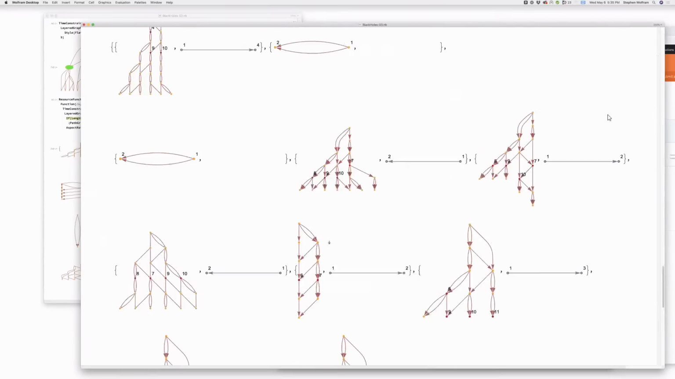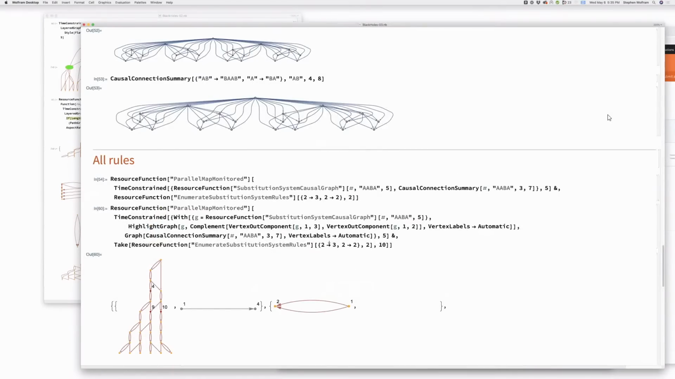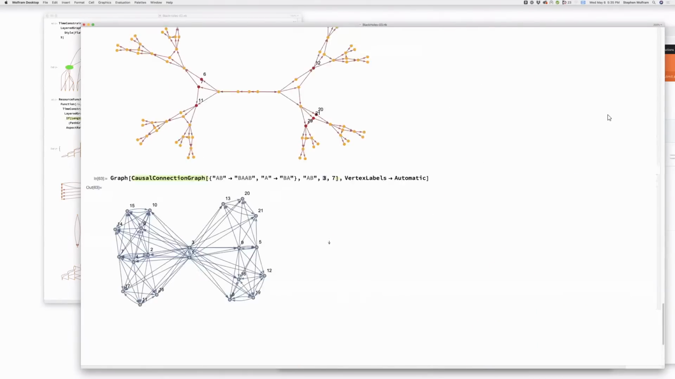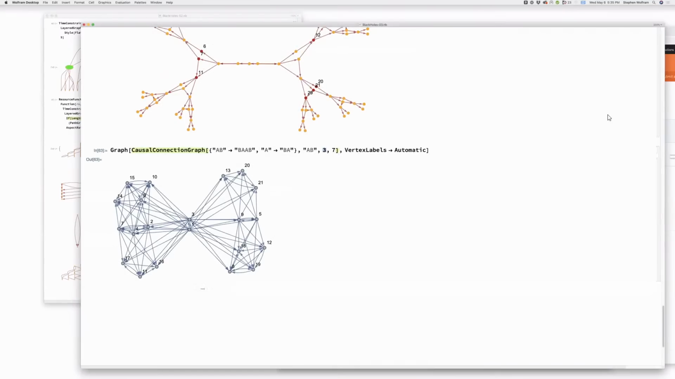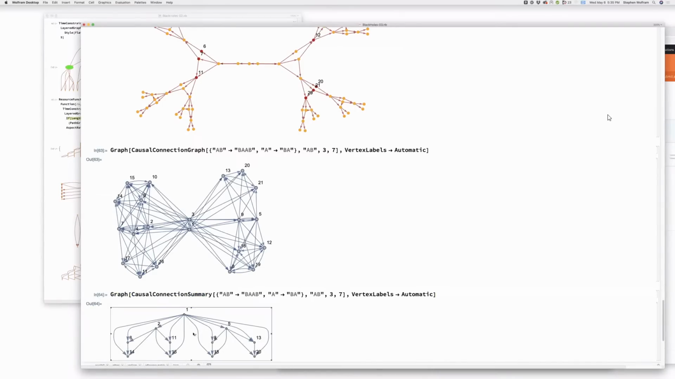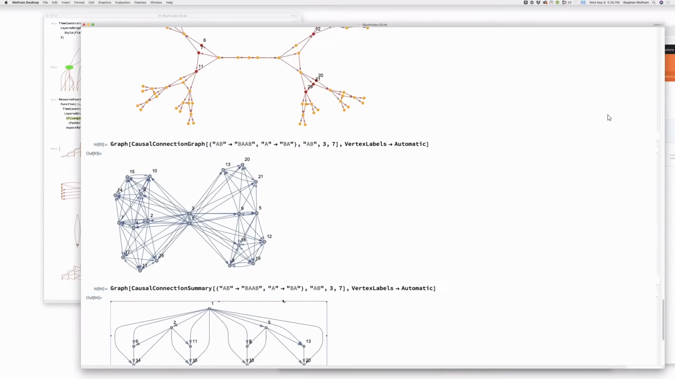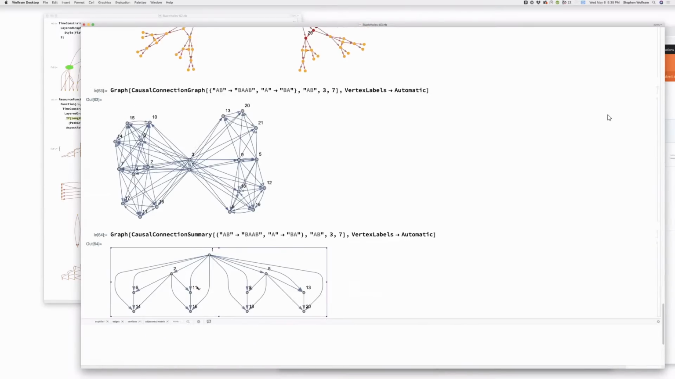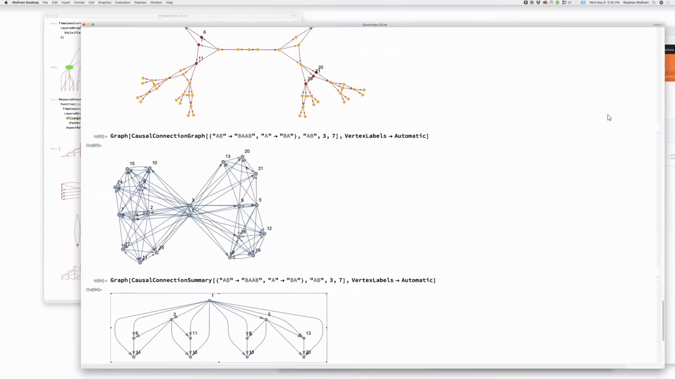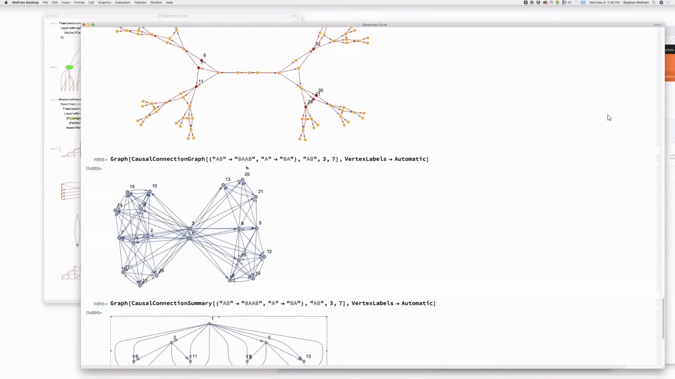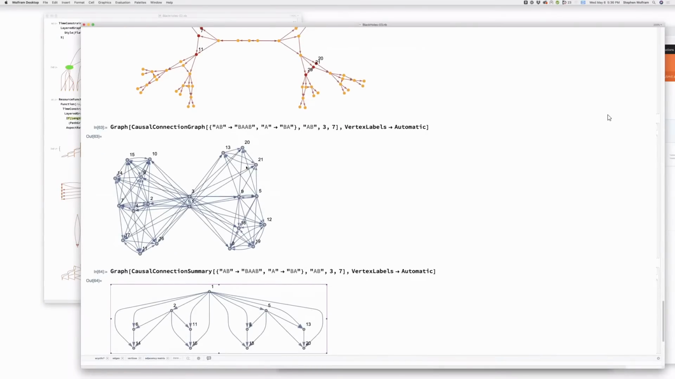Okay. All right. So let's look at the causal connection graph here. But what was the causal connection summary? That is summarizing this, having reduced it. So let's just look at the causal connection summary and see what it does. Okay, so that still is down to level 3, right? So that has vertices. I think it takes up to level 3 instead of level 3 only.